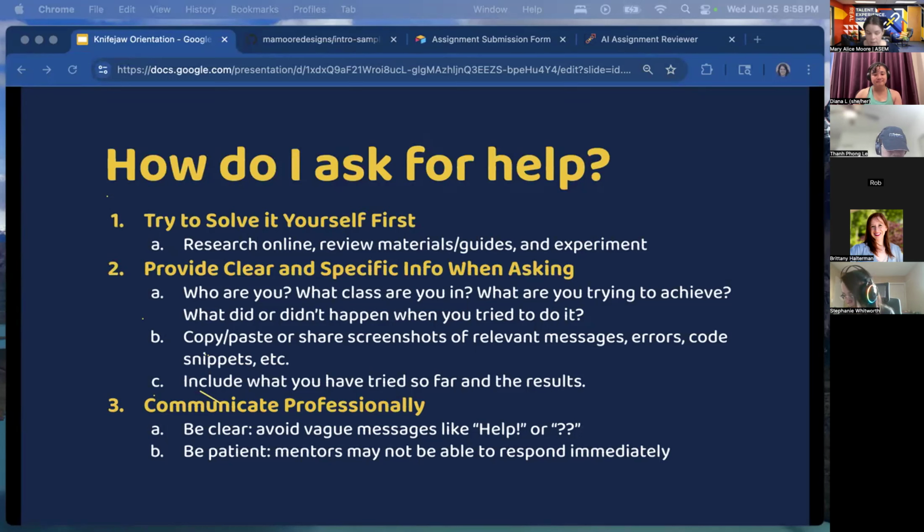And then advanced classes means you're very close to being job ready if you aren't already. So communicate professionally. It's always good to already get in that habit. Be clear, avoid vague messages, be patient with one another, be respectful, respect each other's time.